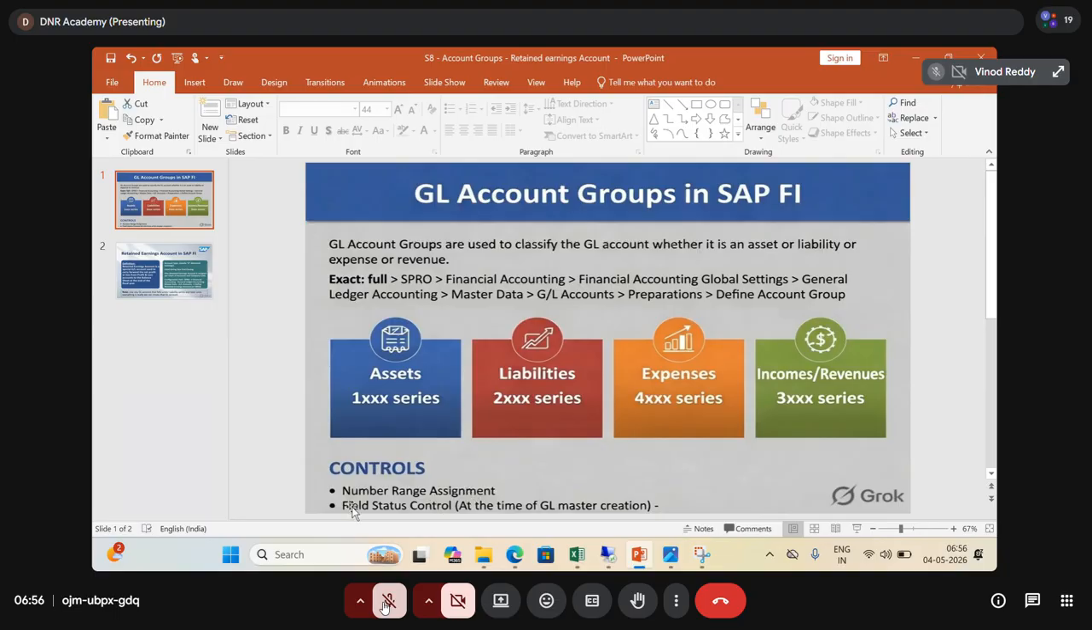If you are creating any GL master record, you can control the field. Either you can make it mandatory, optional, display, or suppress. That field won't show while you're creating the GL master record for that account group. Clear?